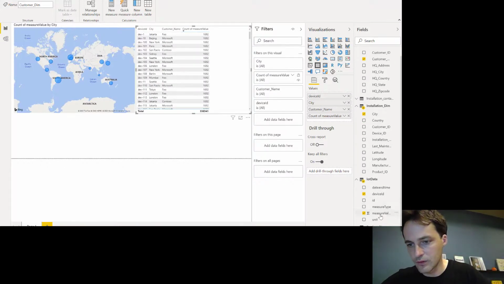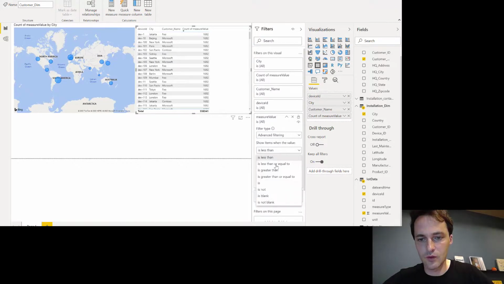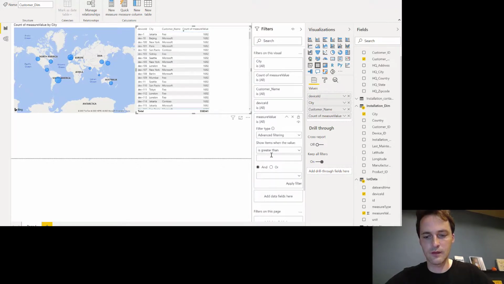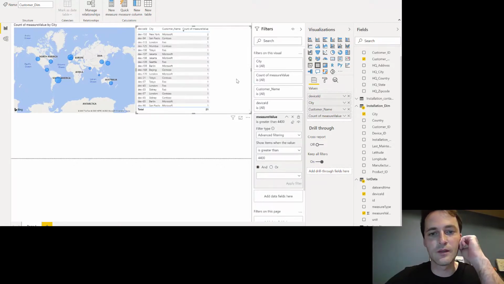I'm going to put more of the measure value here, add here, and I'm going to put this measure greater than 4,400. We want the value but the count, so we need a filter on the count. And here you go, Sao Paulo, New York. So it's super fast, super fast.